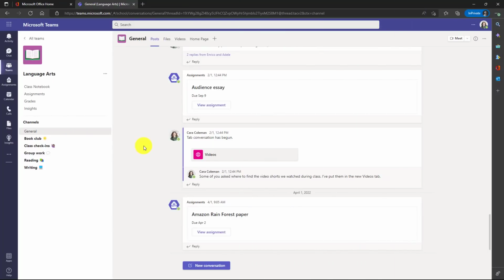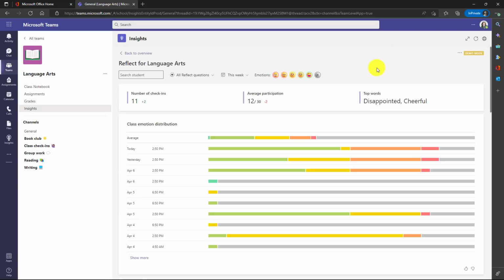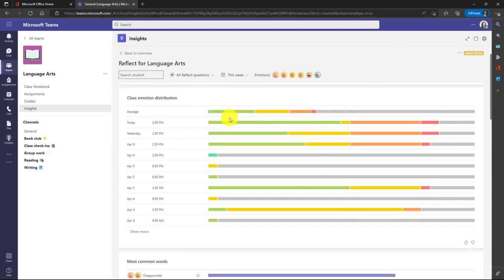I'm signed back in as Kara Coleman, the teacher, and now I'm gonna go to Insights. Every class in Teams has Insights, and what I can do is look at all the different check-ins I've done. So under Class Overview, I can go over to Reflect right here and drill in. Now I can see all the different reflections that have happened in my class. I can scroll down, I can see it by date.